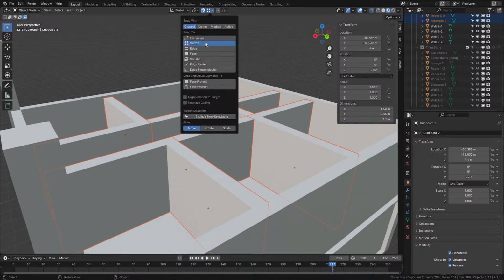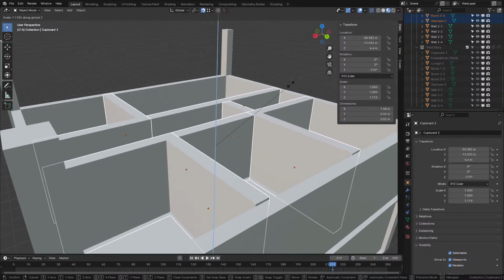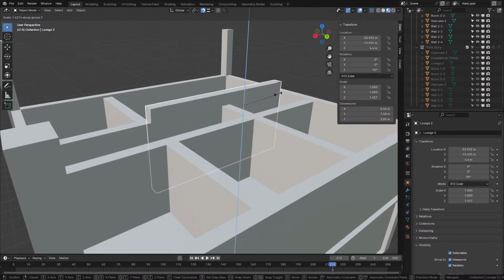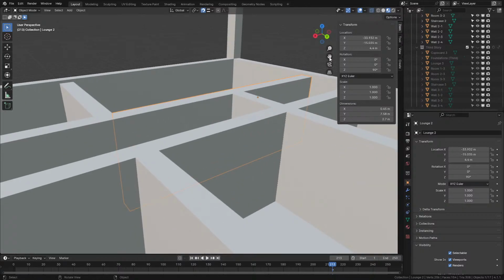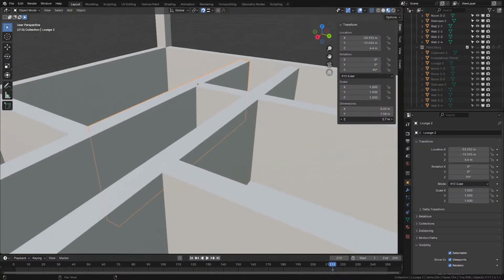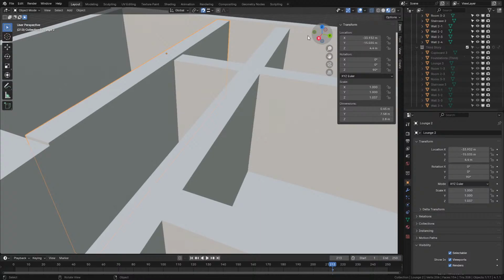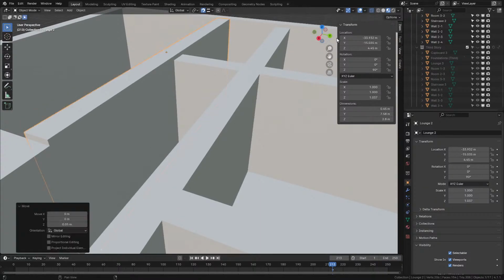edge vertex maybe, scale it on the z. No, alright, let's do edge. Have to do one at a time. Scale on the z. .7. Say 2.8. And then G, Z, like that.